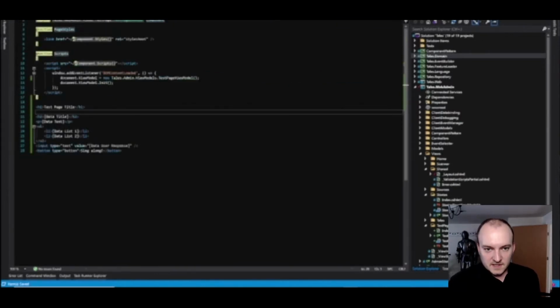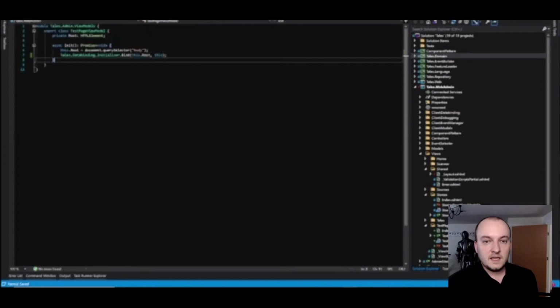Now, let's start with actually the data model. You see that we need a title, we need some text, we have a collection going on, and then an input and a button. So let's just start straight out with the title. Here is the view model where it's just a simple class.